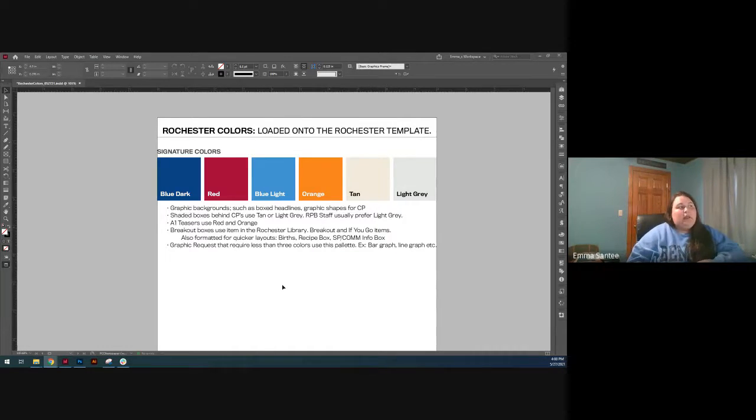If you're running the centerpiece itself in a shaded box, they prefer you use the tan or the light gray. And the couple times I worked on a cover and they asked for the centerpiece to be boxed in, they actually preferred the light gray over the tan. They like the light tan for breakout boxes. They favor that more so.